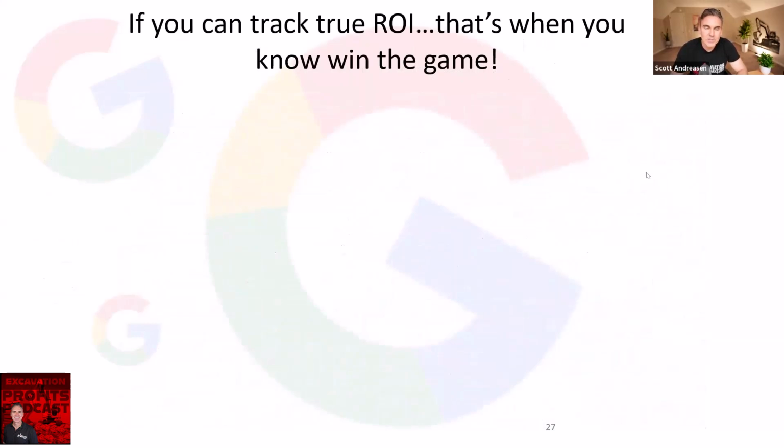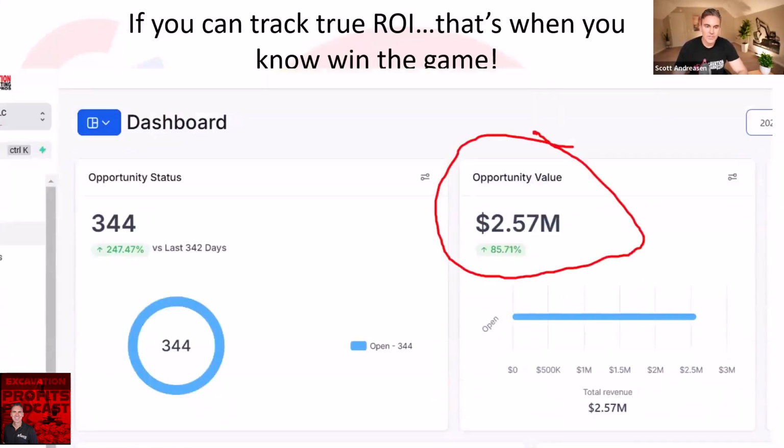So if you can track true return on investment, that's when you know you win the game. So when you can spend money on Google ads, search engine optimization, Facebook, whatever other types of marketing you're doing, and you can track who's who, where did these leads come from, what's my cost per lead, what's my cost to acquire a customer, and you have the ability to know where each of your customers came from, whether it's SEO, paid ads, Facebook, whatever. That's when you know you win the game, because you have a system in place at that point. A predictable system to bring in customers on demand. So here's a dashboard of a client tracking 2.57 million in this way.